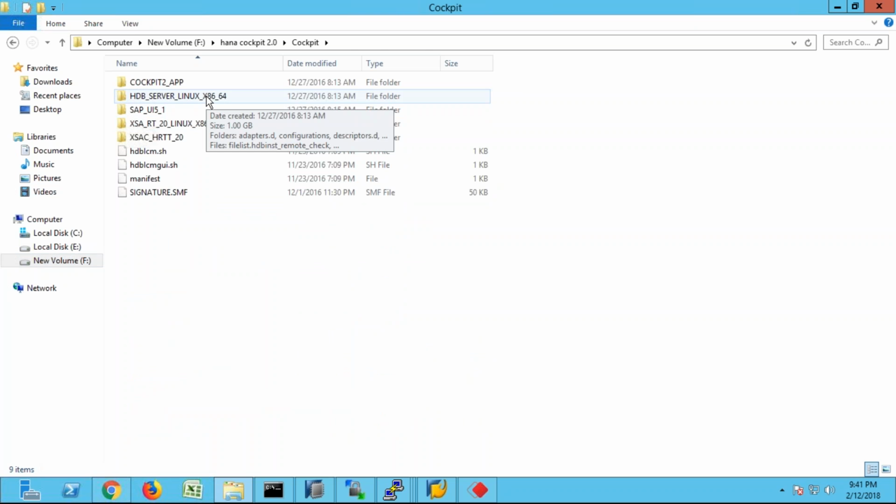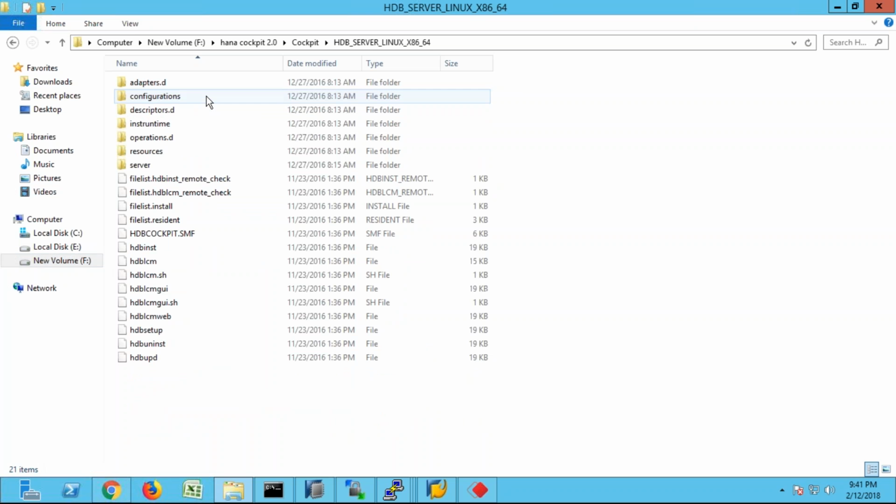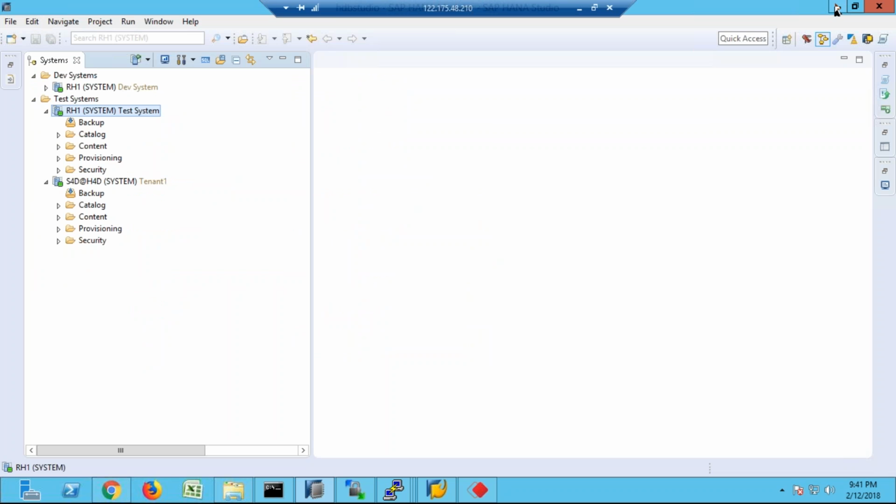The way you did your HANA database server installation, the same process you can follow. Just run HDBLCM and do the installation. It's nothing different. In fact, you need to provide hardly a couple of inputs when you are installing Cockpit: SID, instance number, and master password. That's it.